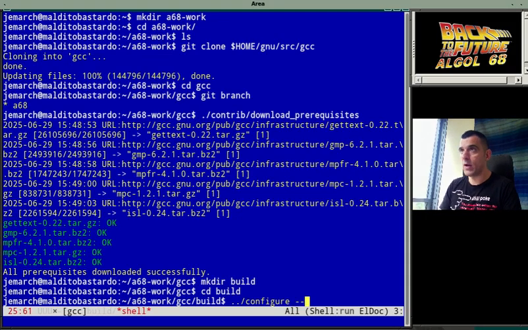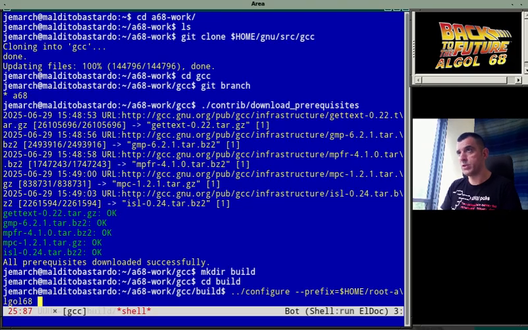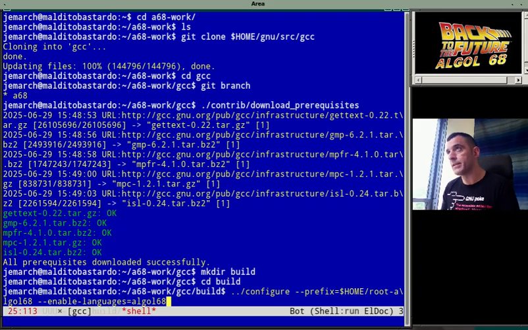So that's the reason why we are going to specify a prefix in our home directory, a directory called root Algol 68, which is an arbitrary name. That's what I usually use. The next thing that we are going to specify when we configure the sources is the languages that we want to enable. So we are going to say enable languages Algol 68. Again, GCC is also going to build the C compiler and the C++ compiler in any case, because it's still written in those languages. But with this, we are saying also build the Algol 68 frontend.